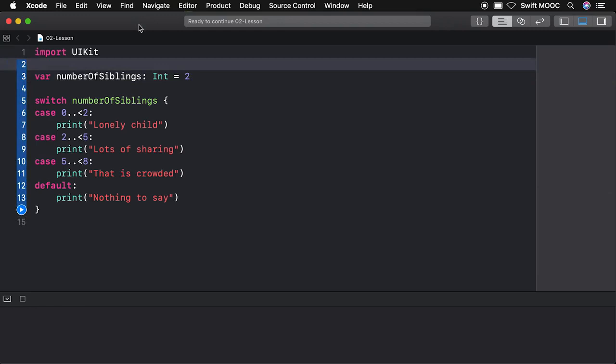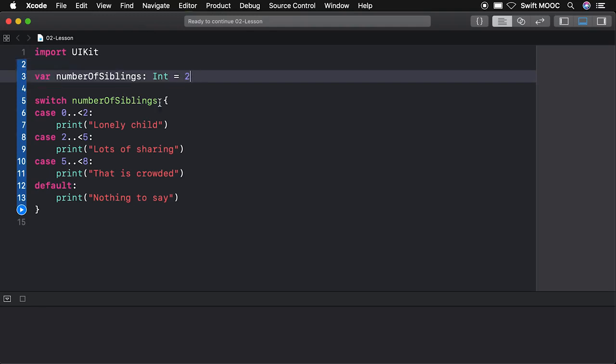Let's take a look at one more version of the switch statement. So set up as we have been in the previous examples, and we're going to perform the switch on the variable number of siblings. And now our case is 0 to less than 2, or 2 to less than 5, or 5 to less than 8. So we have a value of 2, and let's run the code and see where it fits.